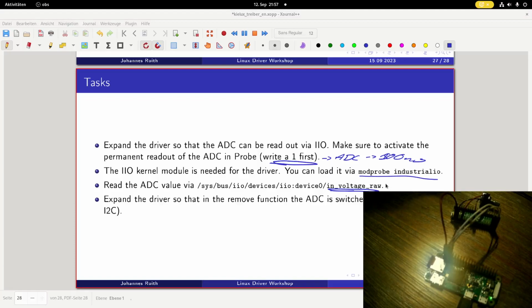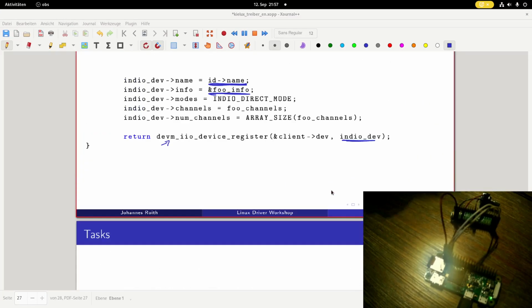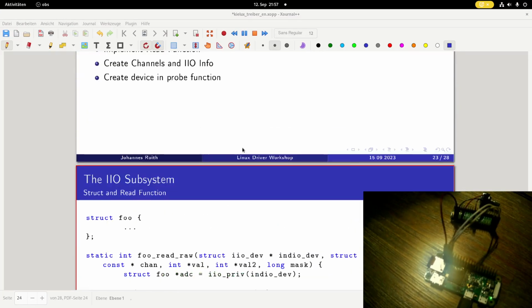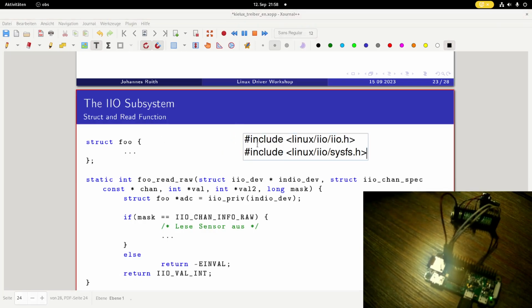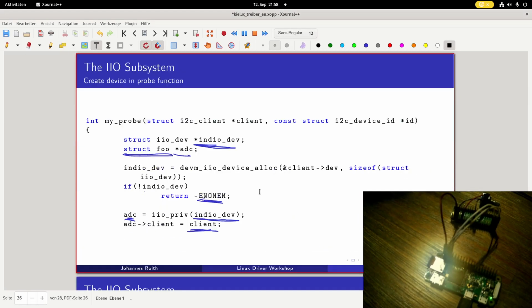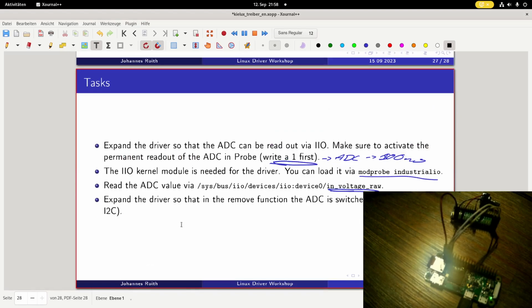Okay, let's do the last assignment, but first I forgot to mention something. In order to use the IIO subsystem, we need a header. We need the header linux/iio/iio.h, and we need the header linux/iio/sysfs.h. These are the two headers which we need. Okay, so now with this knowledge we can start with the assignment.